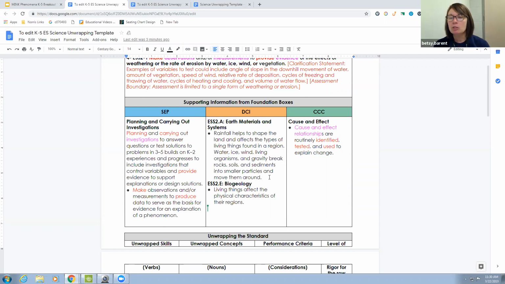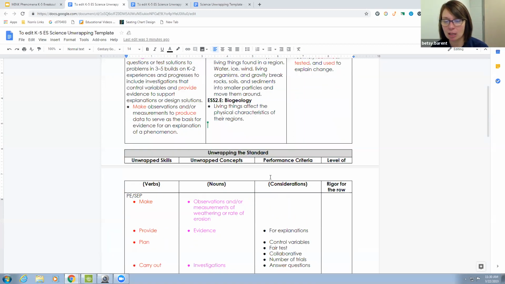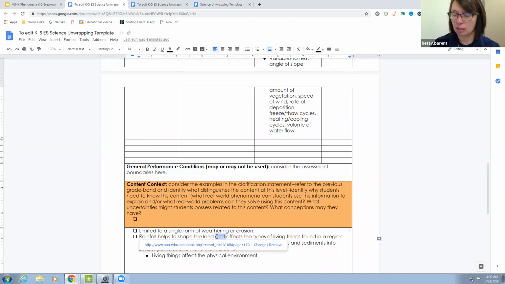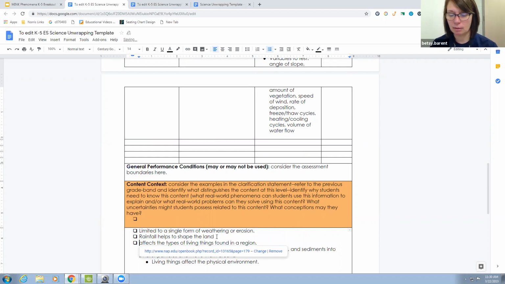So this first bullet, rainfall helps to shape the land and affects the type of living things found in a region. For me, there are two ideas there: rainfall shapes the land, and rainfall affects the types of living things found in the region. So if I come down to my context box here, I'm going to go ahead and separate these out.